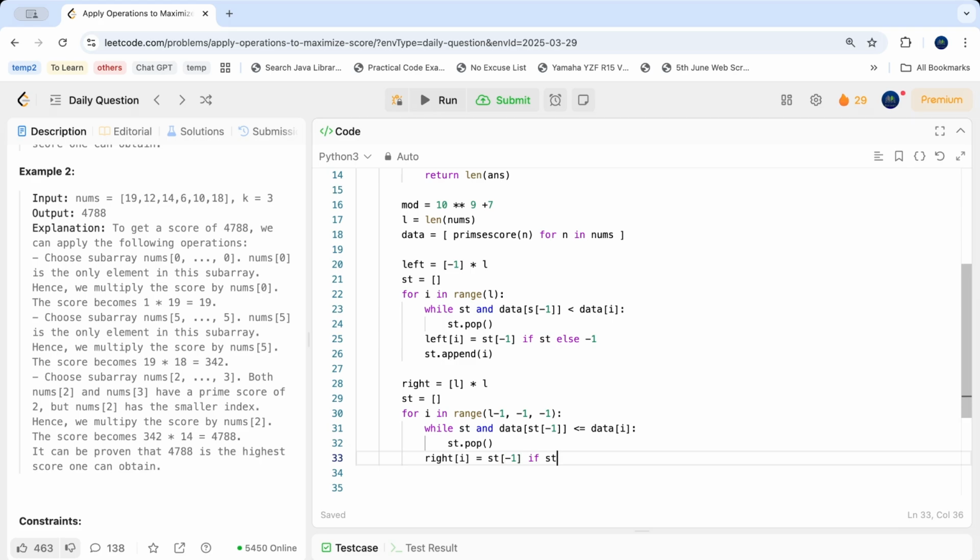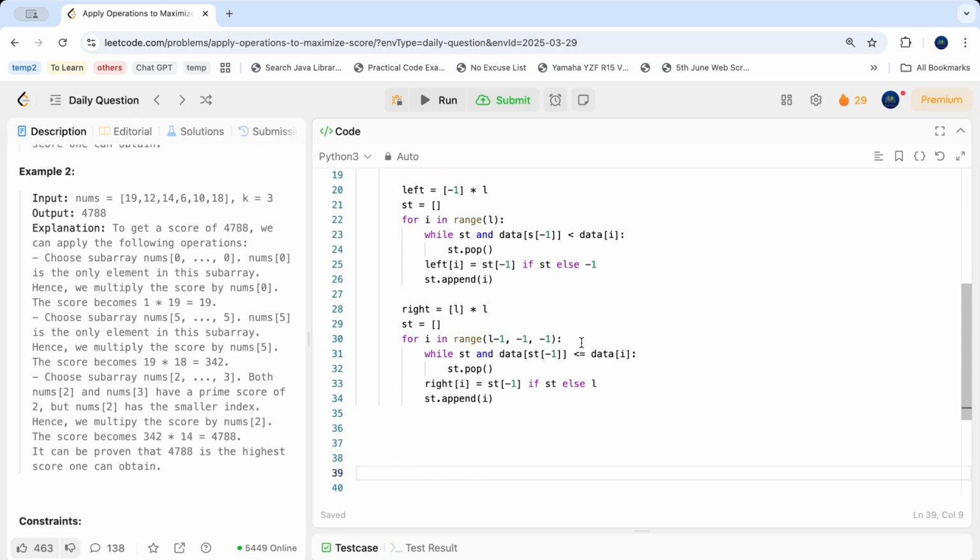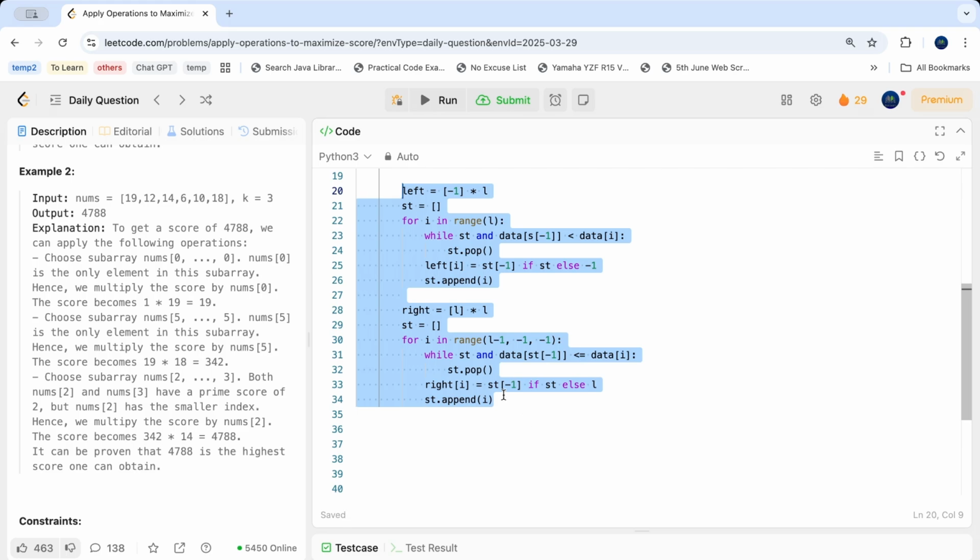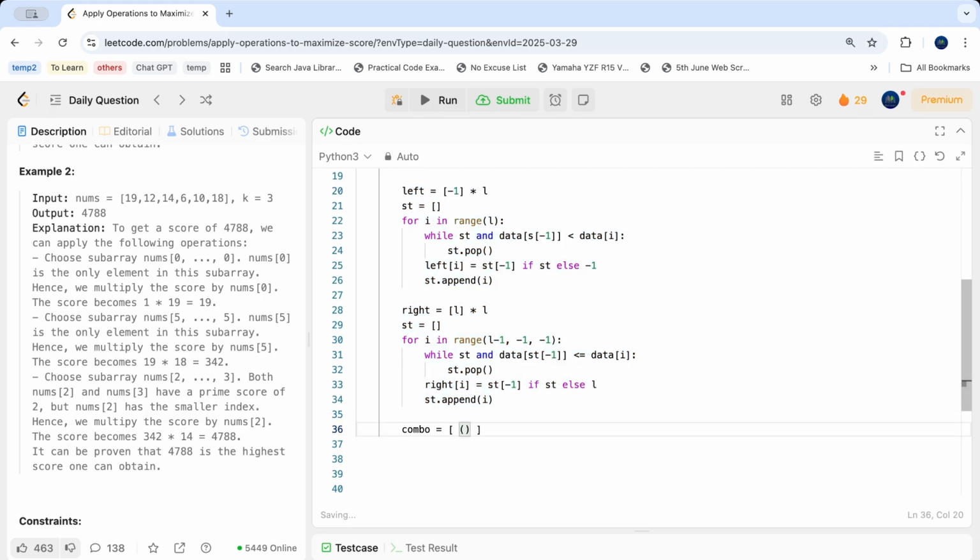Only if we have an element in the stack; else it will remain L, which is the length of our array. And finally, we are going to append the data, st.append(i). Now, after this operation is performed, we will have the left and right boundaries for each element. Now, we are going to calculate the number of sub-arrays we can create.